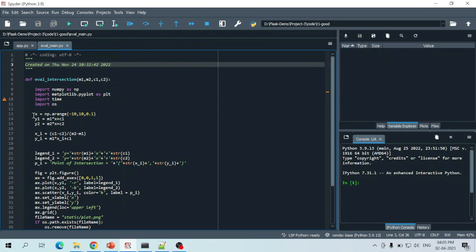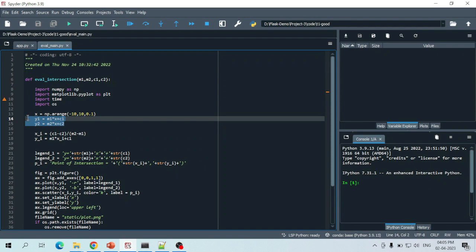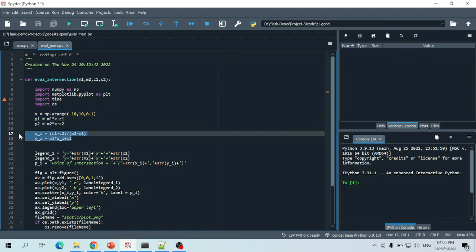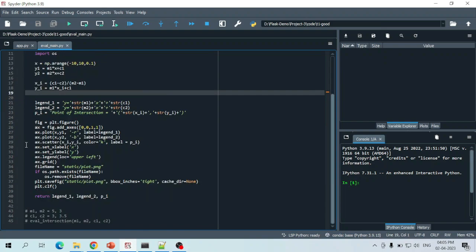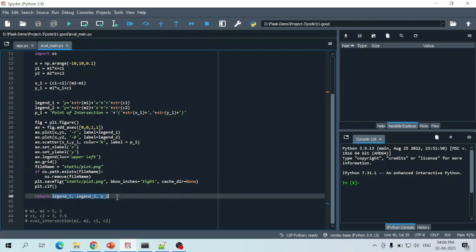Then we create a numpy array called x to generate x coordinates of the given lines. This range I have randomly selected. Then using the equation format y = mx + c, I calculated the resulting y coordinates. Then using these two formulas, I calculated the intersection point. Then we plotted and saved the figure in the static directory as plot.png. Then the line equations and intersection points are returned to app.py. From this we export to HTML.